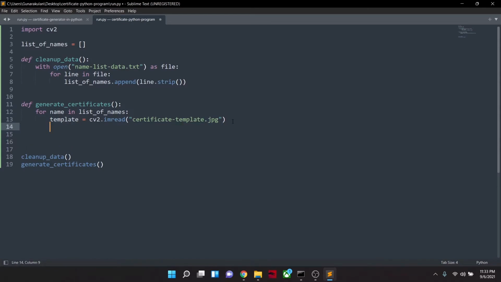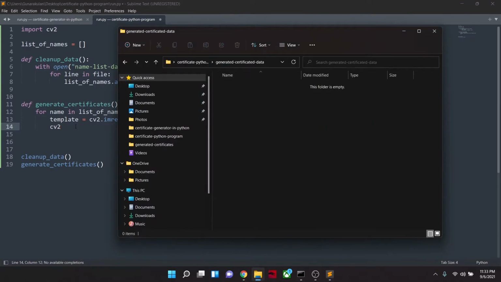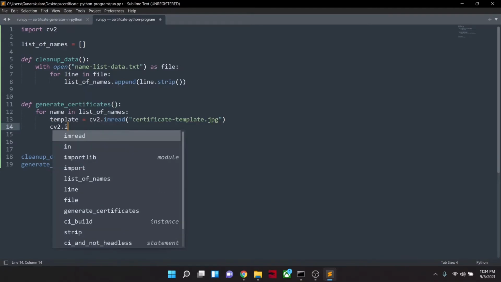So what I'm going to do right now, I'm just going to write this image into this folder. Now it is in a loop, so we're going to loop everything and we're going to store all of the data into this folder. Therefore I'm using the imwrite method.